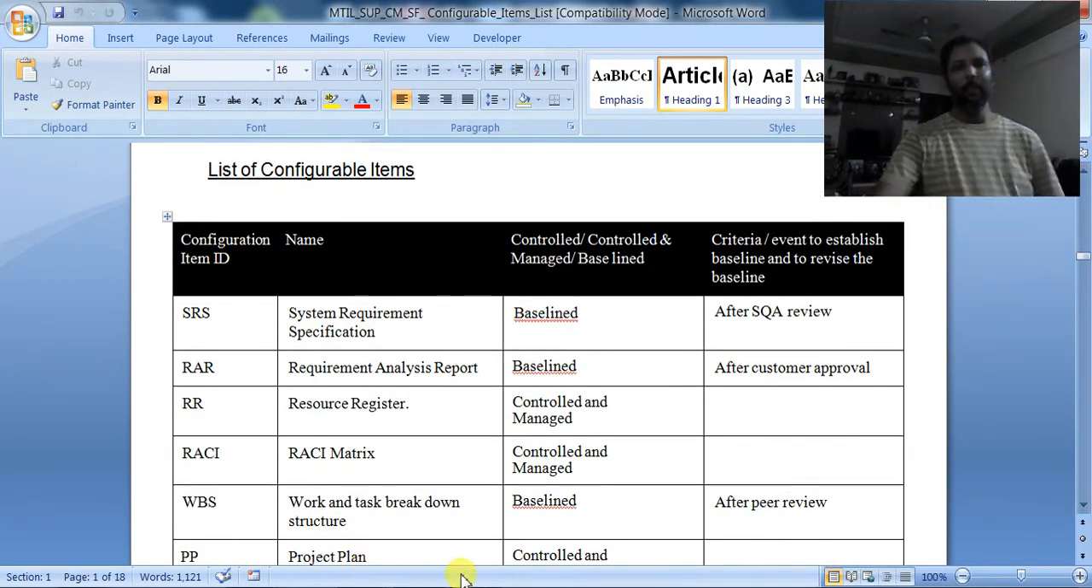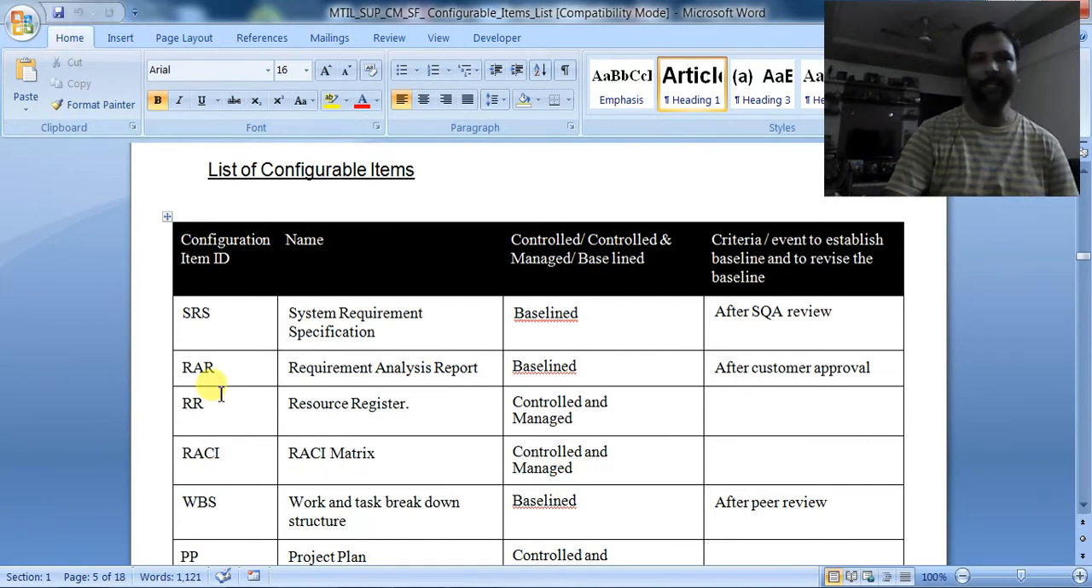See here, configuration item ID. I have given some IDs to it, but it will not be in this way. It will be alphanumeric. So this is the configuration item ID. Then the name of the configuration item, SRS, system requirement specification. Whatever documents I am using in my project, those documents are to be listed here with the IDs.